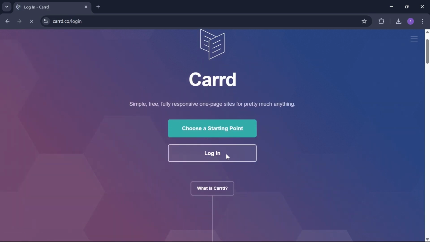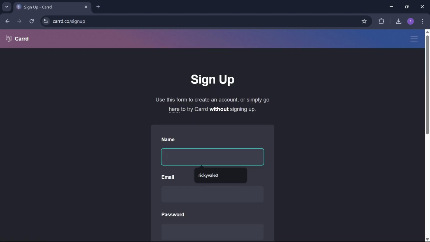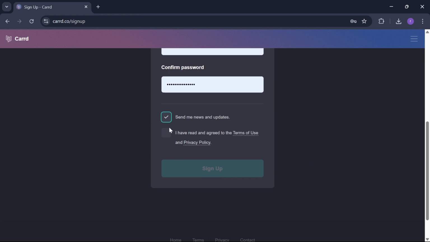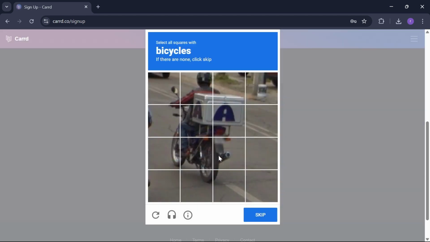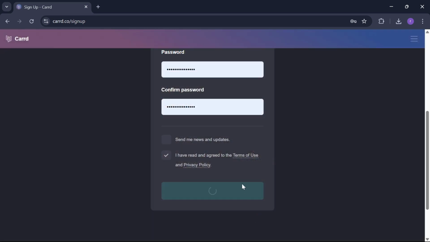We'll click on login, and we have to sign up for the website and give our name like Ricky, and provide the email address and create a strong password. For send me news and updates, I'll just uncheck it and check I have read and agreed to the terms of use and privacy policy and click on sign up. After that, select the squares with bicycle. If there are none, click skip. I'll click skip, and you have to select traffic lights. So I'll select the traffic lights, and I'm good to go in the website.